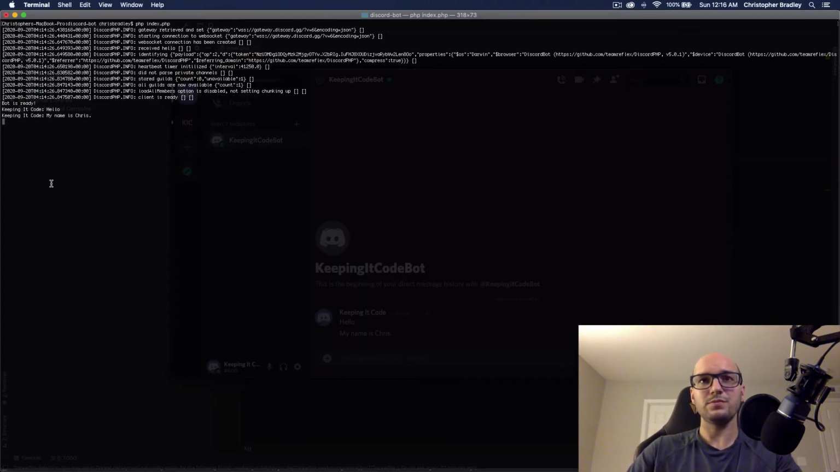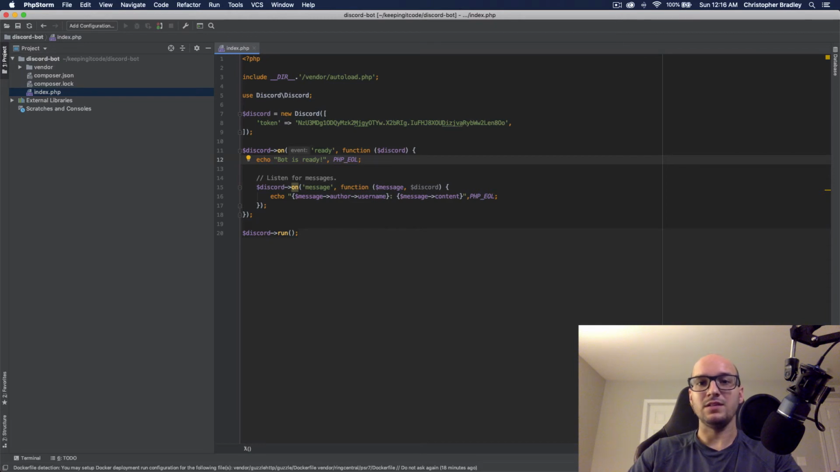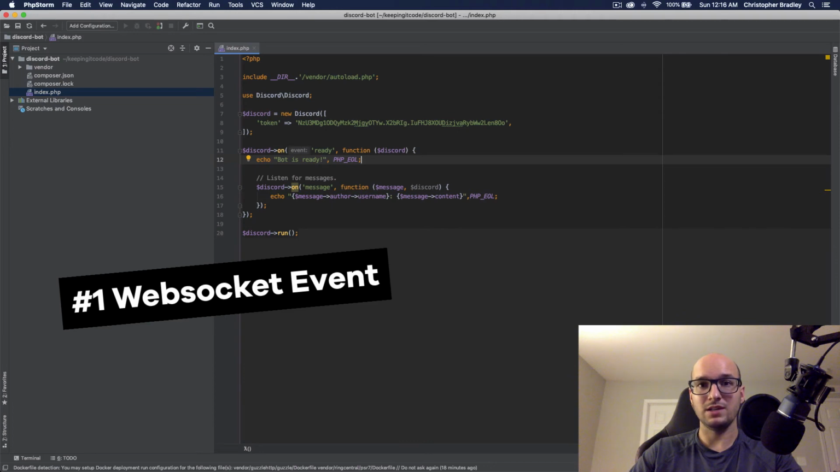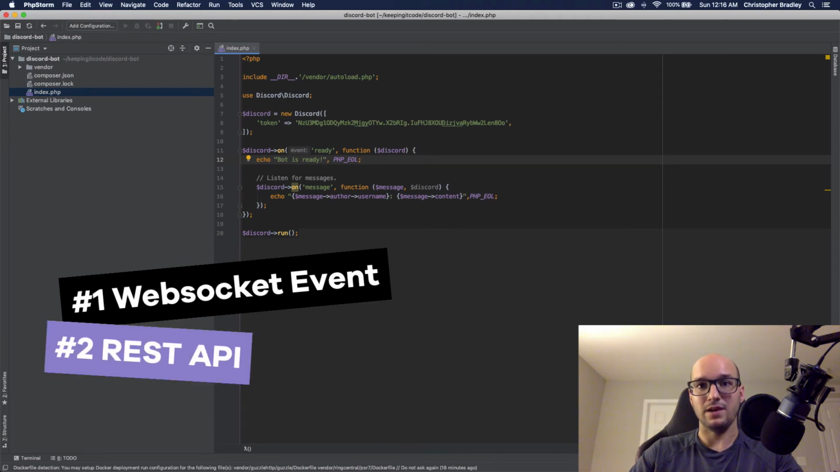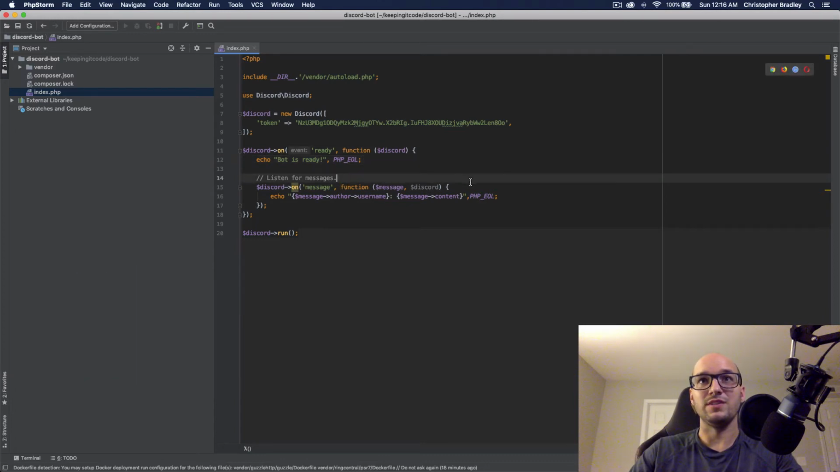Yep, there we go. Now this is a good time to talk a little bit about how the Discord bot actually works. There's two main parts to this, something called a WebSocket and then the REST API. So the WebSocket is what we are listening for events on. So anytime something happens in Discord, such as we received a message, the WebSocket layer is going to fire off an event, and we're listening to it. We're basically subscribed to it whenever we started this script. And that's exactly what's happening here.